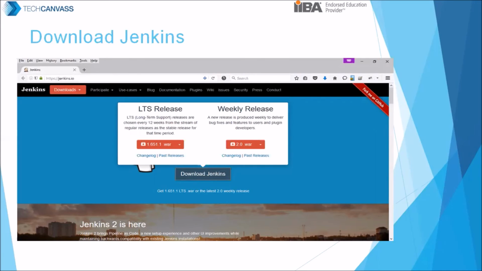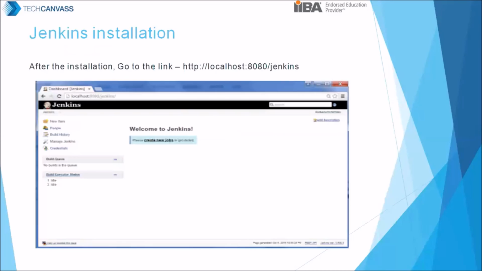So this is the Jenkins website, wherein you can click on the LTS release, long-term support release. You will get the war file, and in there you will get an .msi. After downloading, you will click for setup, and it will set up Jenkins. Normally it automatically opens the browser, but if you are not getting it, you can simply write http://localhost:8080/jenkins, and you will get this screen if it is properly installed on your system.